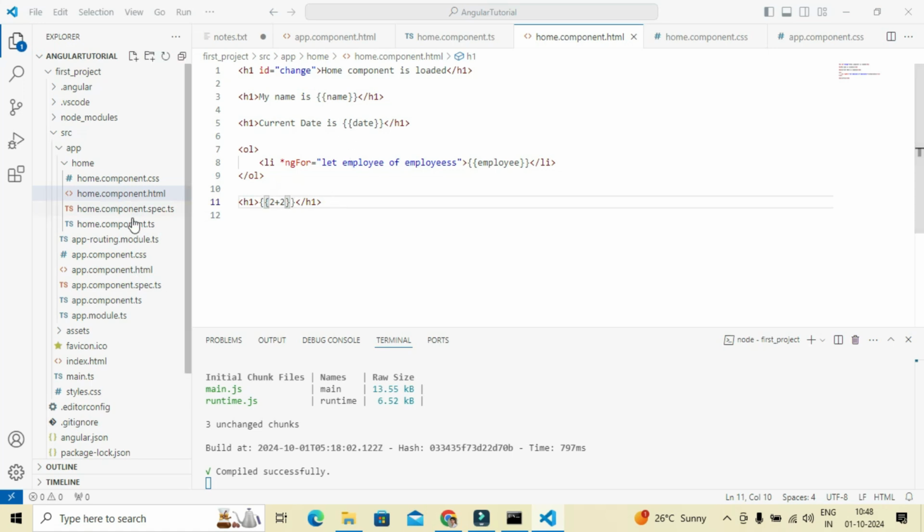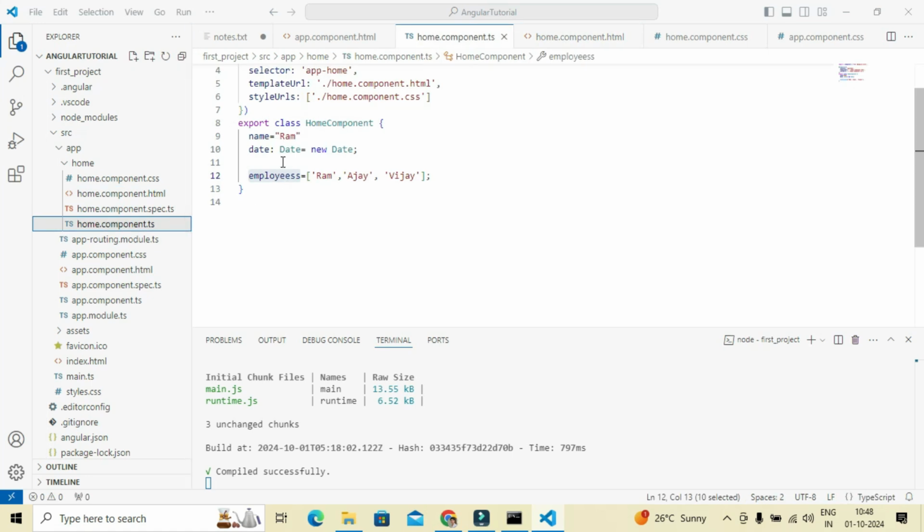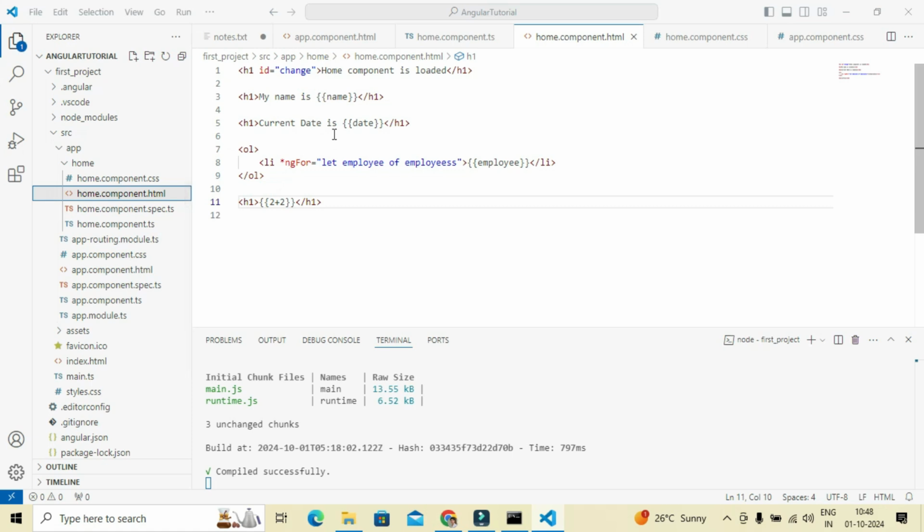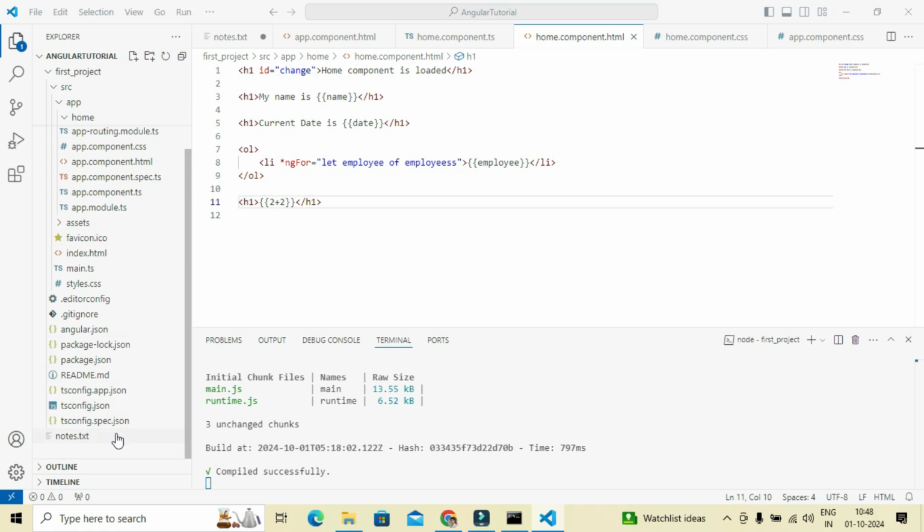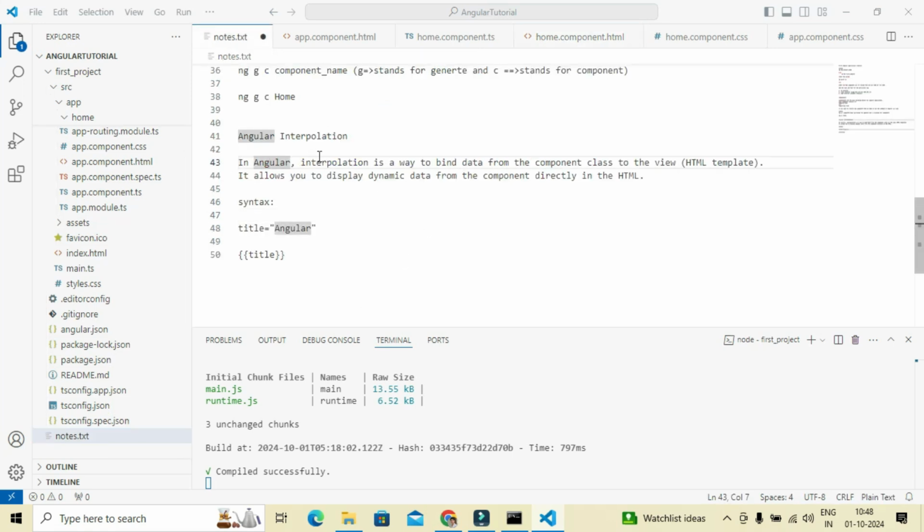As you understood, we saw how we can add variables in the ts file and how we can access them in html and how we can pass that to the html. So basically that is the only interpolation in Angular. Interpolation is a way to bind data from the component class to the view, like html. So how we can pass the data, we already saw with the practical example, and it also allows you to display dynamic data from the component directly in html.